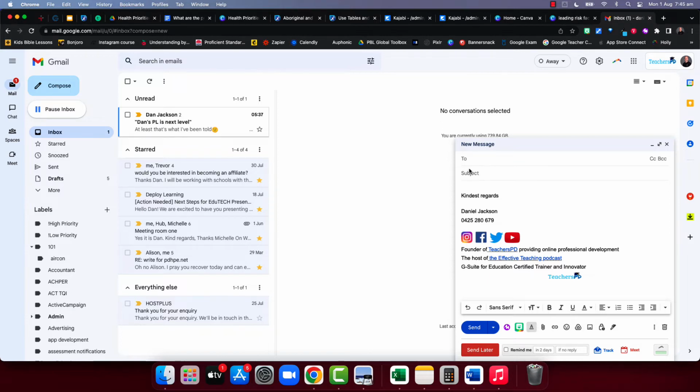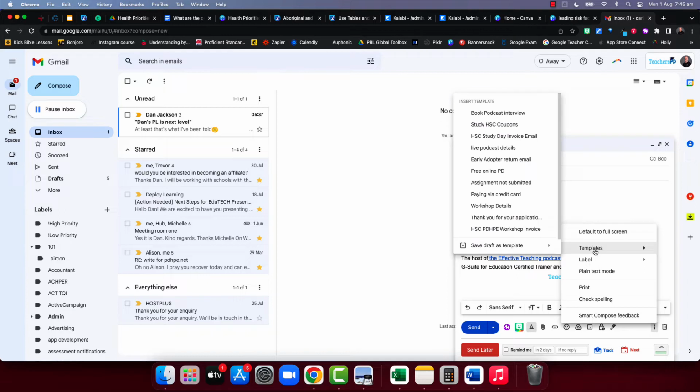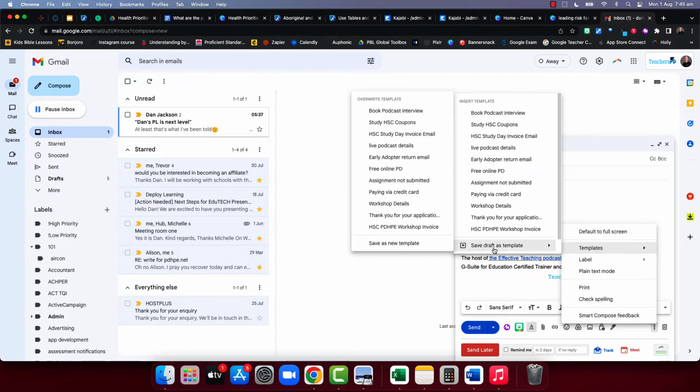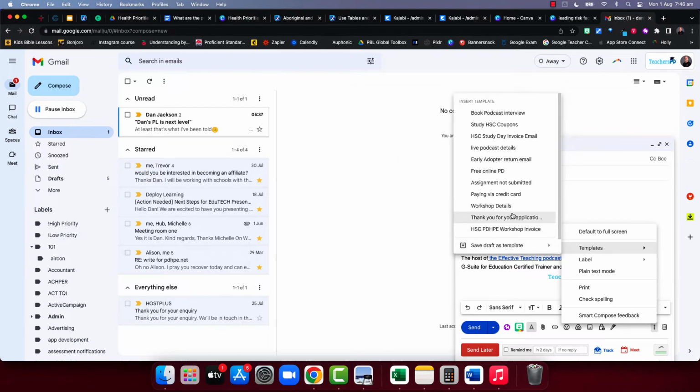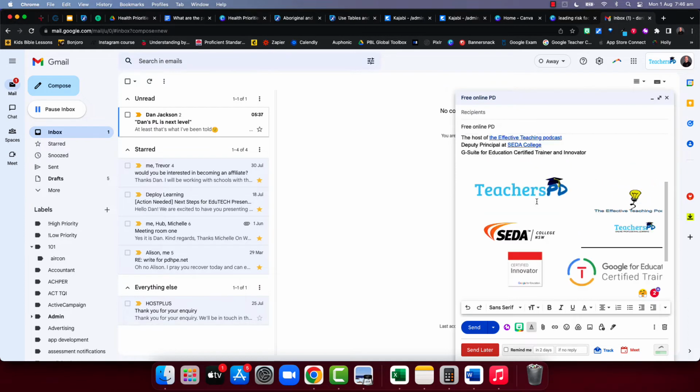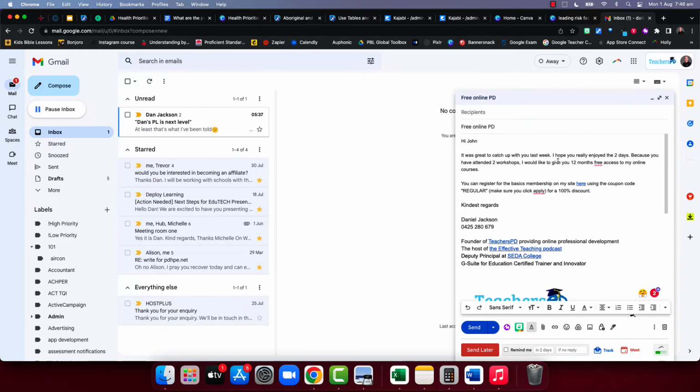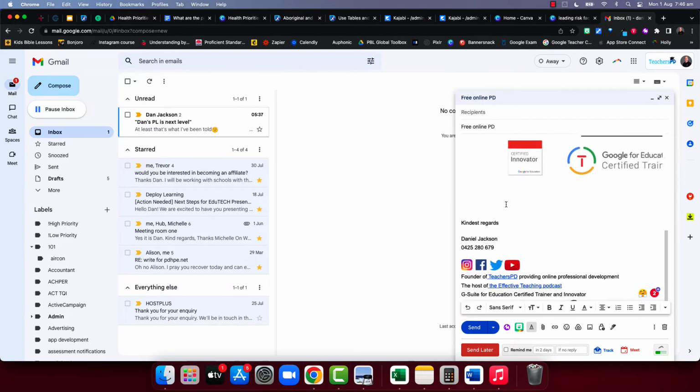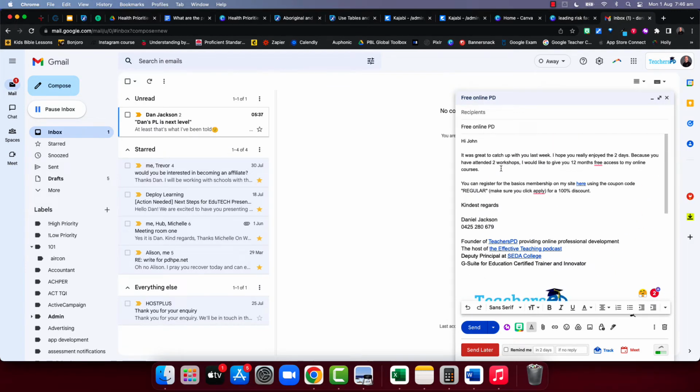So to make a template or to insert a template here, go to the 3 dots, go up here to templates. Now I can save draft as template, and so here I might save a new one, or I might be updating one of my other ones that I've had previously, and so I can update that, or I can insert the template. And so here we go, free online PD, and then it puts in, hi John, it was great to catch up with you, blah, blah, blah, right? And it's just a short little template that I've used, and I can just change John to something else, right?